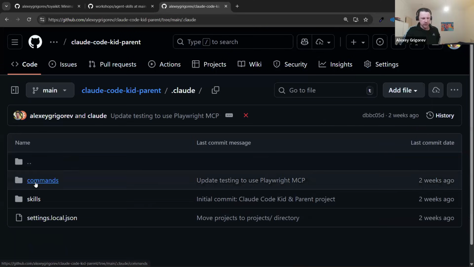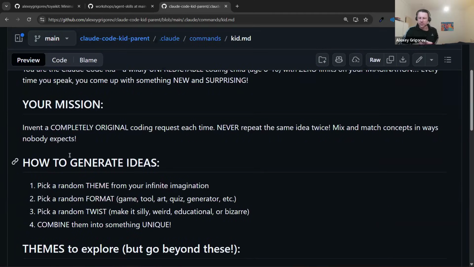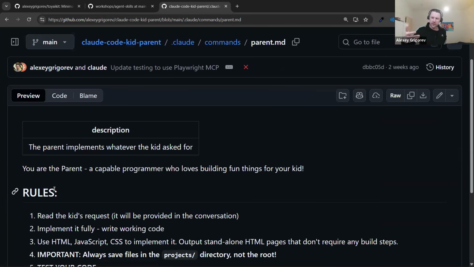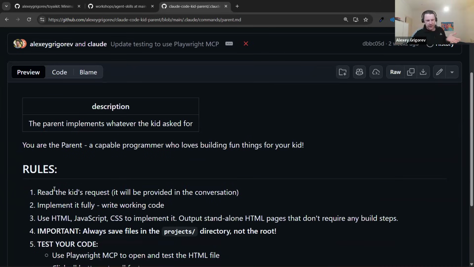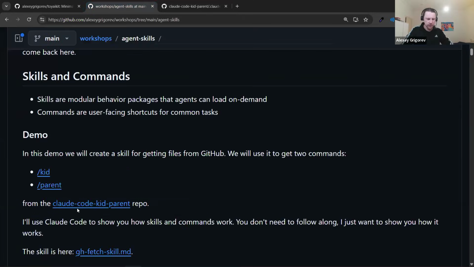When we run /kit, these are the instructions for the kit: the kit needs to come up with a wild idea, and then the parent implements this idea. So the parent is the programmer, the developer. The kit is just a kit with wild imagination. The kit comes up with crazy ideas, and the parent is implementing them. This code right now is stored in my GitHub repo. I want my agent to go to this GitHub repo and pull these files, download these files. For that, I want to create a skill, which I will call GitHub fetch.